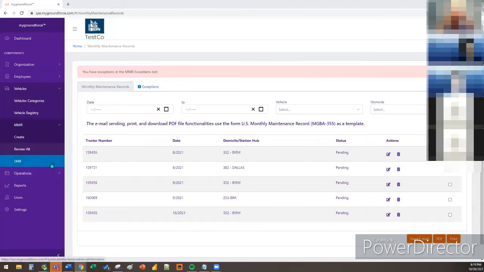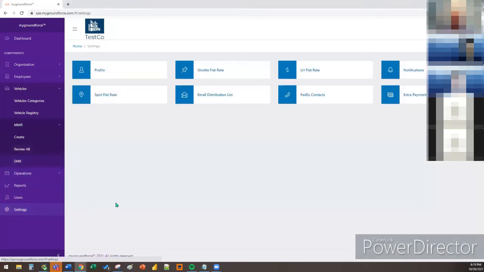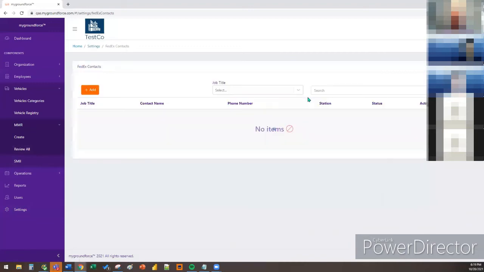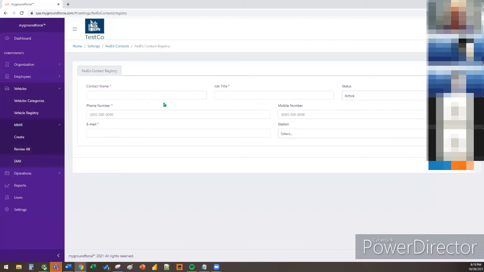I tell you, while we're here, let's go down to settings, and we'll go to Fedex Contacts. So here's where you can enter all your Fedex contacts. Now I realize you have them in your phone, and maybe you don't want to do this, but you need to take the time to put all the information for all the Fedex contacts that you normally deal with and put them in the system, because then you always have them no matter what device you're on. Okay, your phone dies and you have your tablet, you can pull it up.